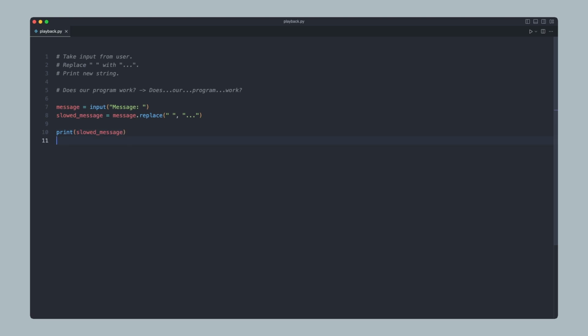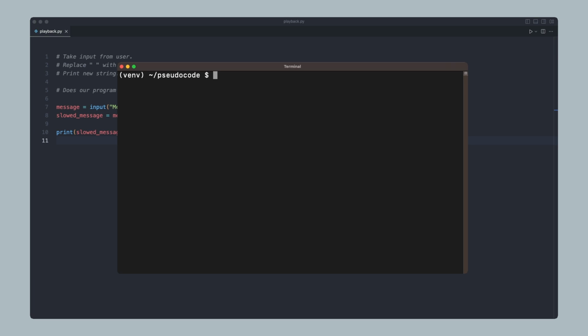If we go over to our terminal, we can give this a quick test. So we can say playback.py. It's asking us for a message. So if we do our test case, does our program work? We are getting the expected result. So we're getting the same string sent back to us, but instead of spaces between our words, we've now got the 3 dots or the 3 periods.